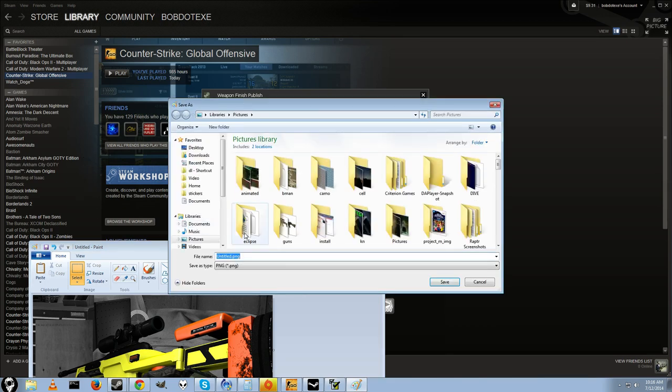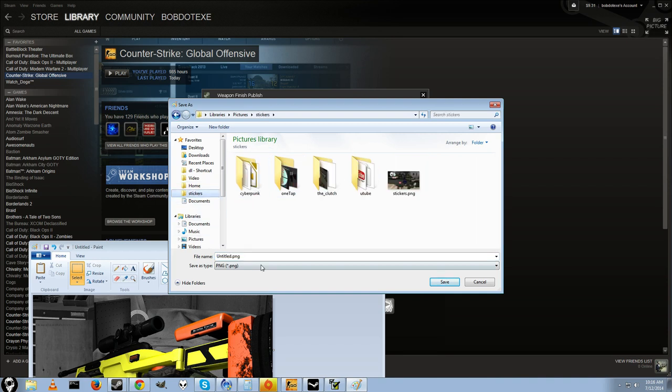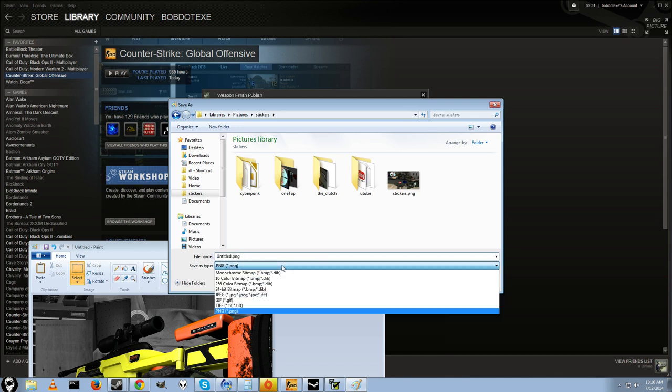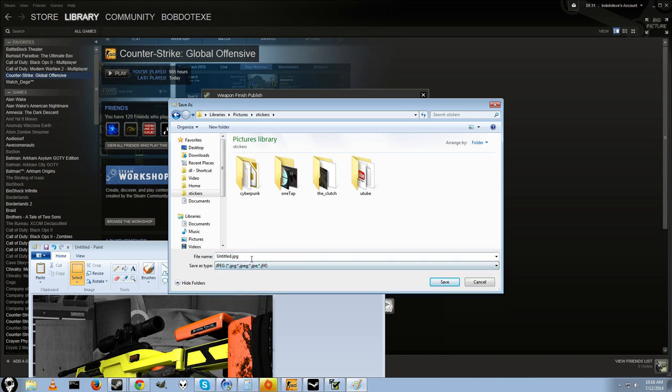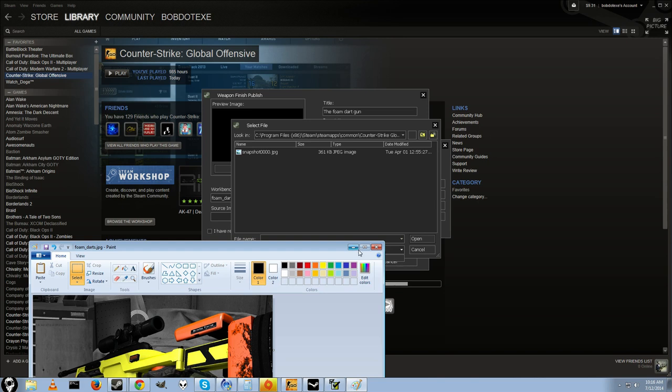Save as. Let's put it in my stickers folder, so that's easy for me to get to. You can put it wherever you want. Make sure the type is JPEG, and we're going to call it foam darts. Alright.